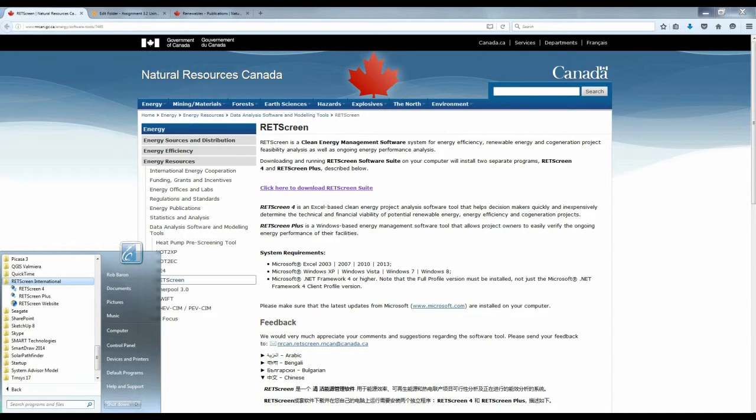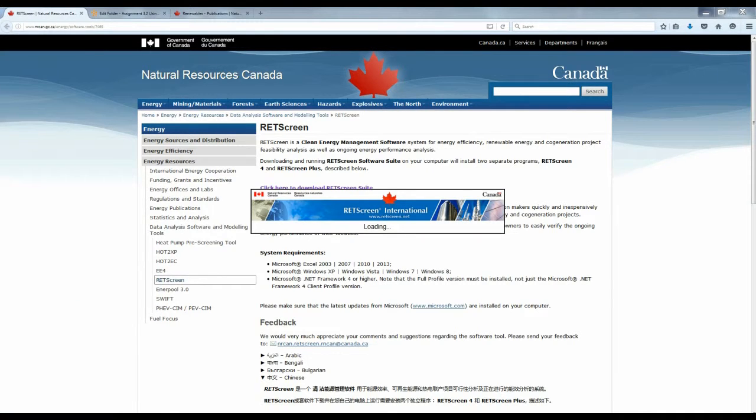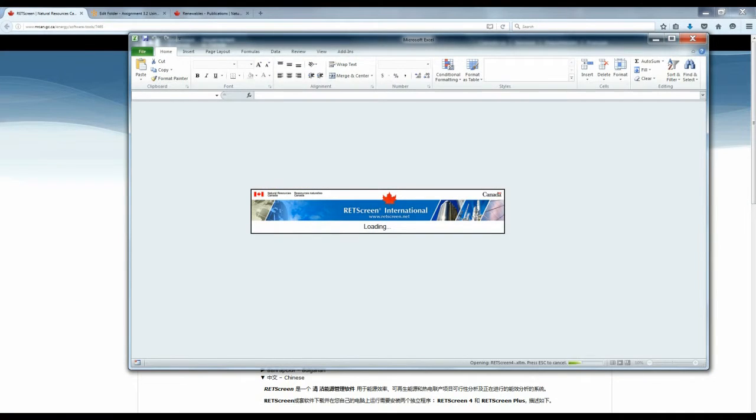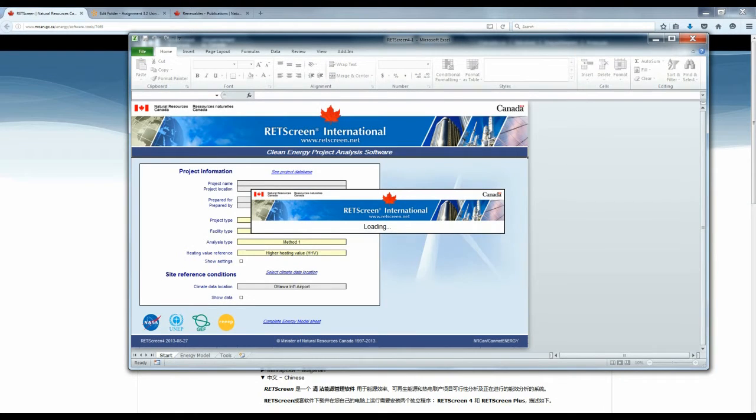We're going to use RETScreen 4, which actually rides on top of, it's a set of macros within Excel. So you need to have a Windows computer, you need to have Excel loaded on that computer, and you also have to have the macros enabled. So when you start it up, if you do get an error, it'll ask you to allow macros to run on your computer. You need to say yes to that and hit allow.